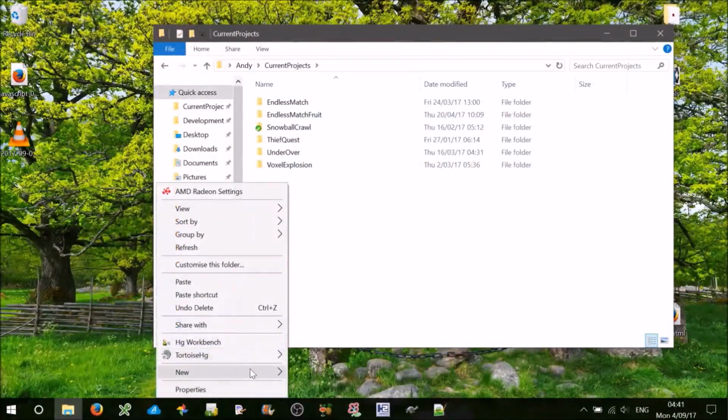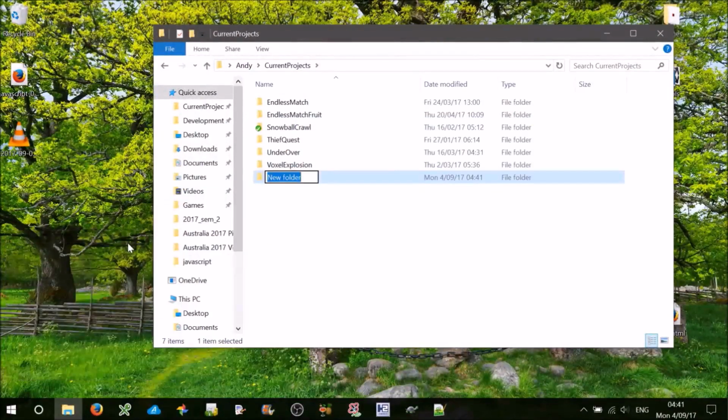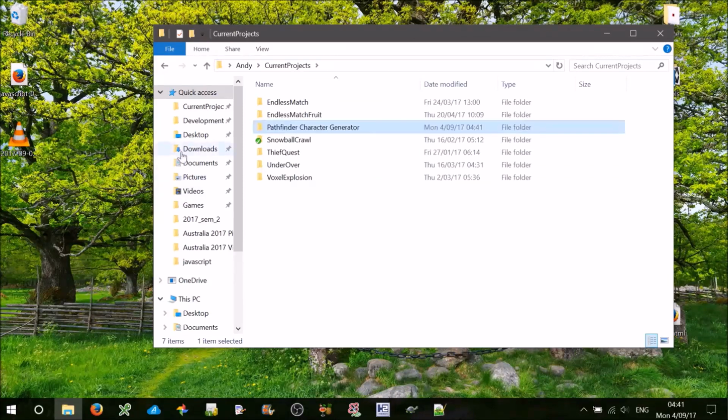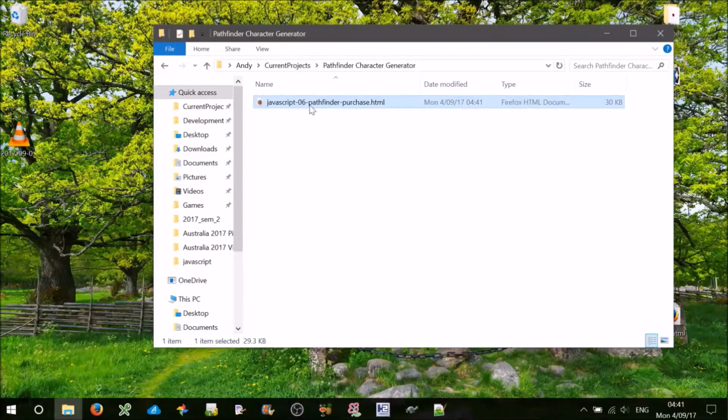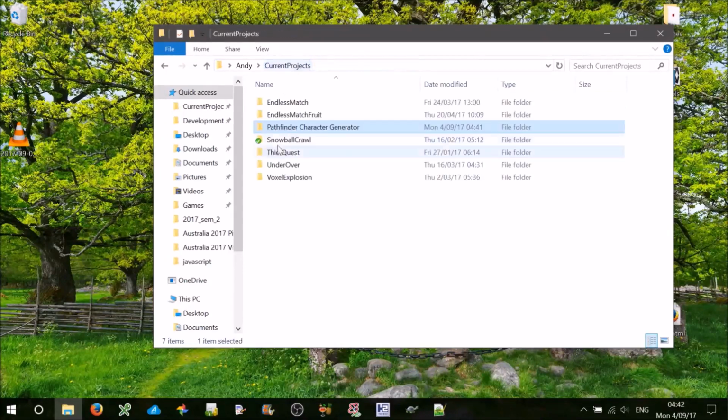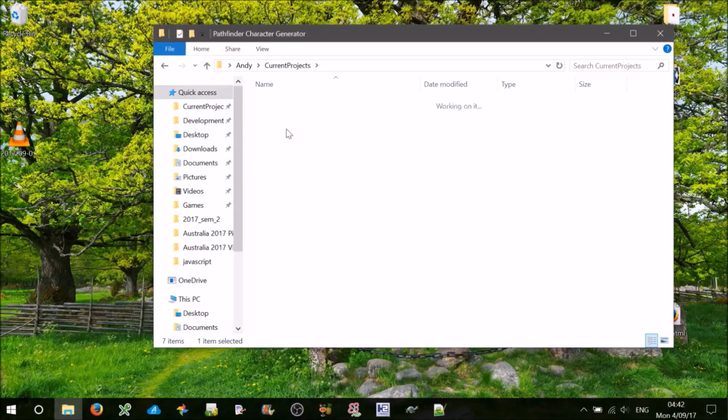So go ahead and create a folder for our little project. I'll just call it Pathfinder character generator. I'll put our file in there, and I might just rename that Pathfinder character generator. Now Hg will be keeping track of our entire folder. We'll set it up so it keeps track of this entire folder, so any changes within this folder, it'll take care of. Okay, there's only an HTML file, so it doesn't really matter.